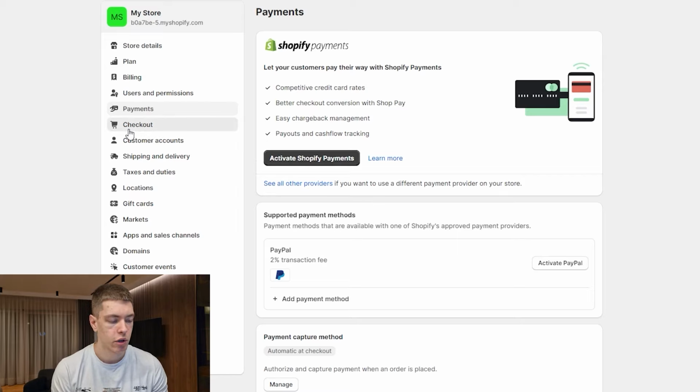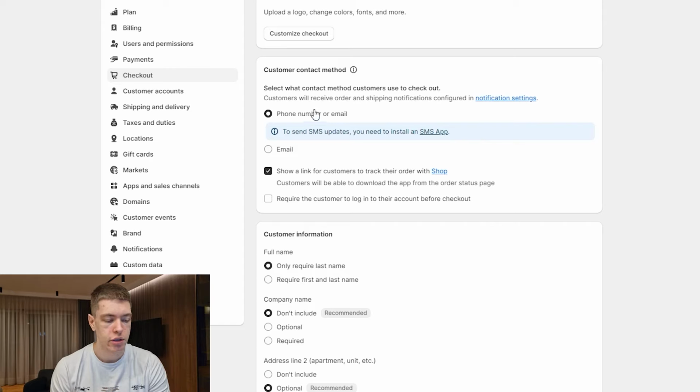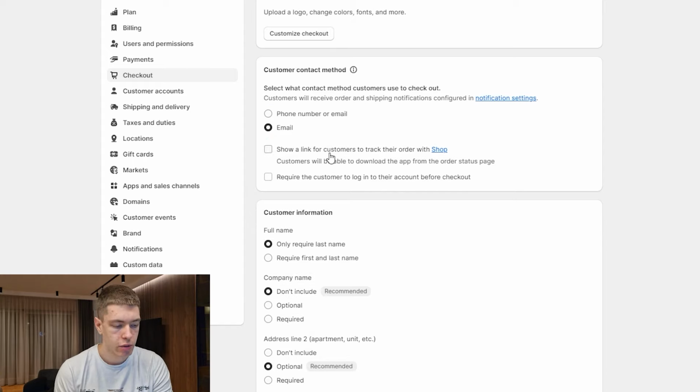The next thing we want to do is go under checkout, and here we just want to follow along and click everything that I'm clicking. So just watch the video and do exactly as I do. First we're selecting the contact method that we want to allow our customers to buy with. I prefer unticking this thing right here, and for the contact method I prefer using email, although both are fine, so this one isn't that important.